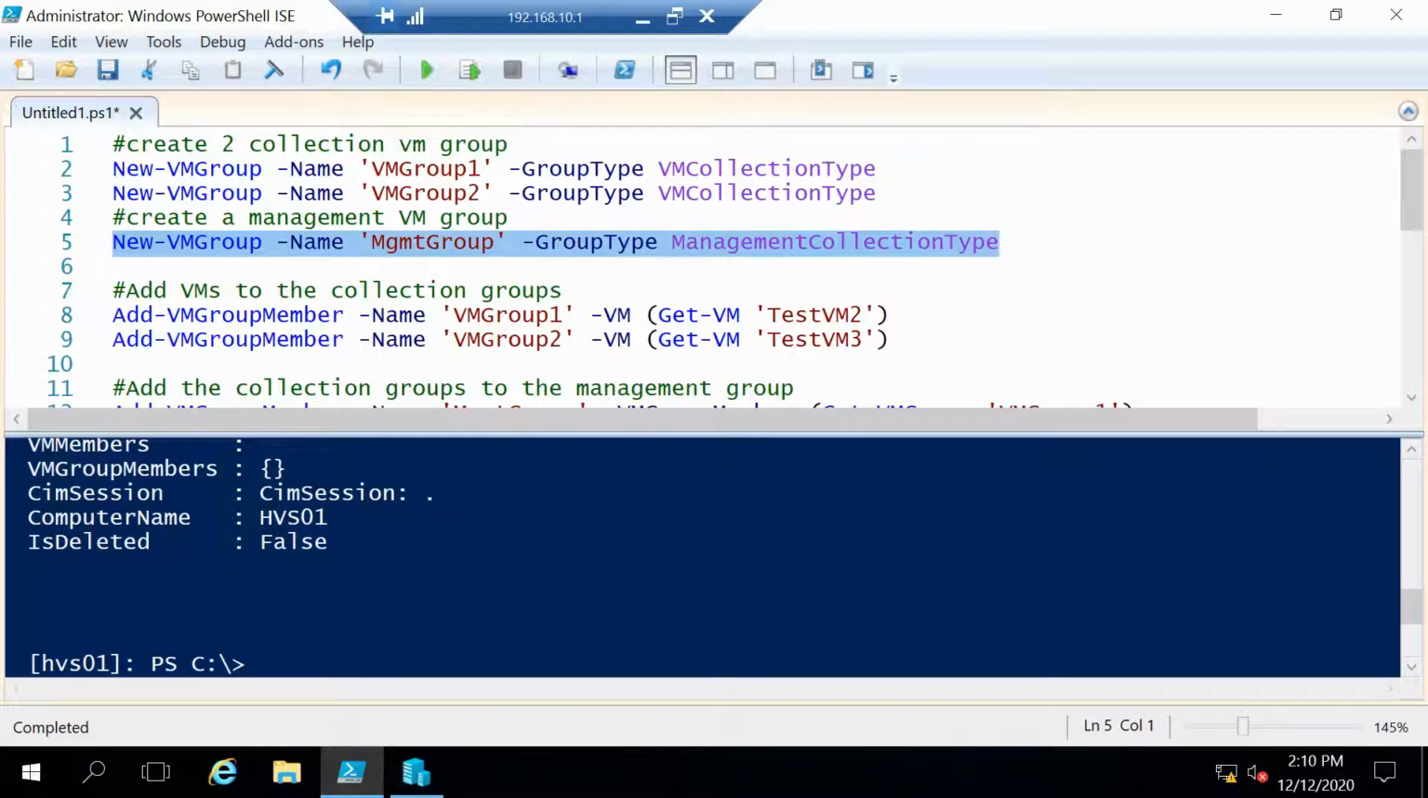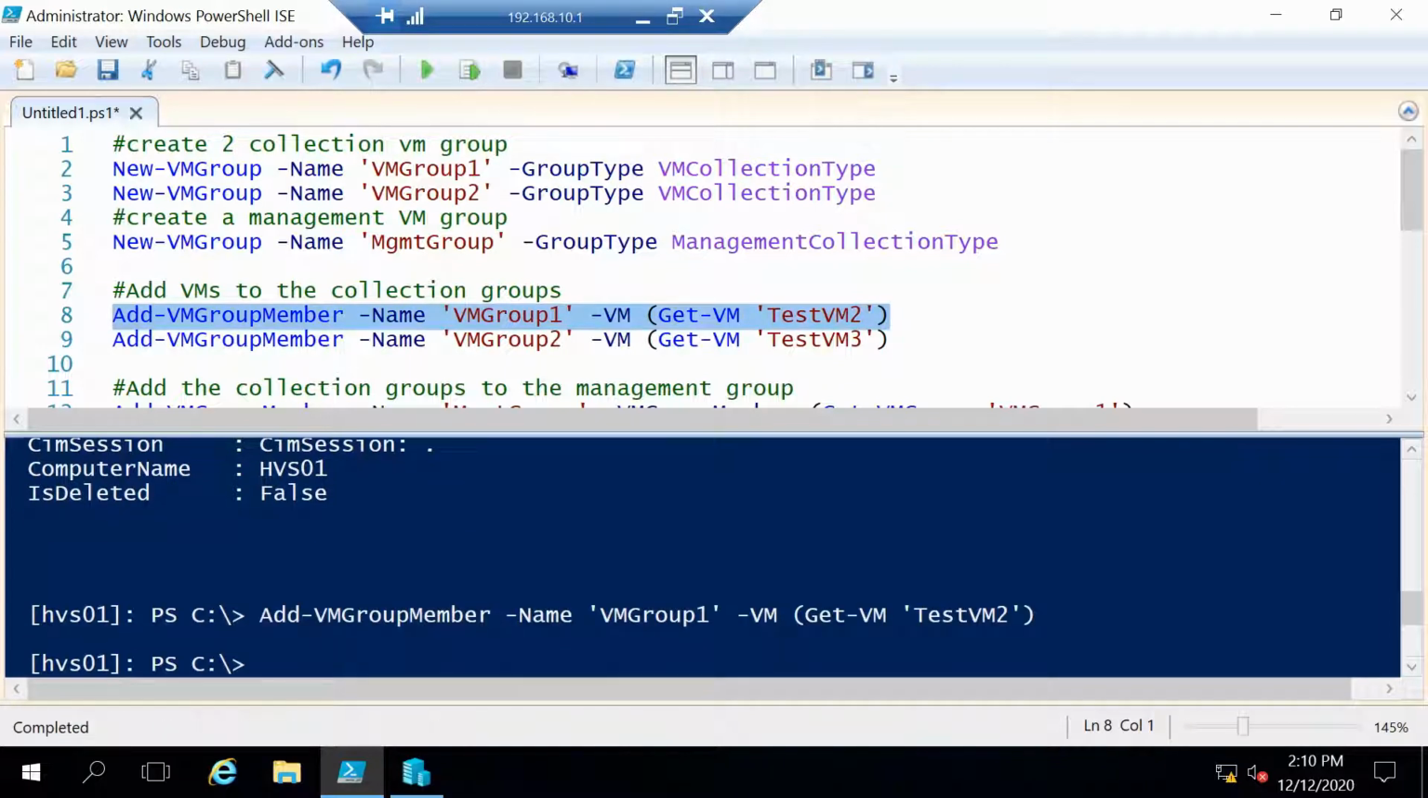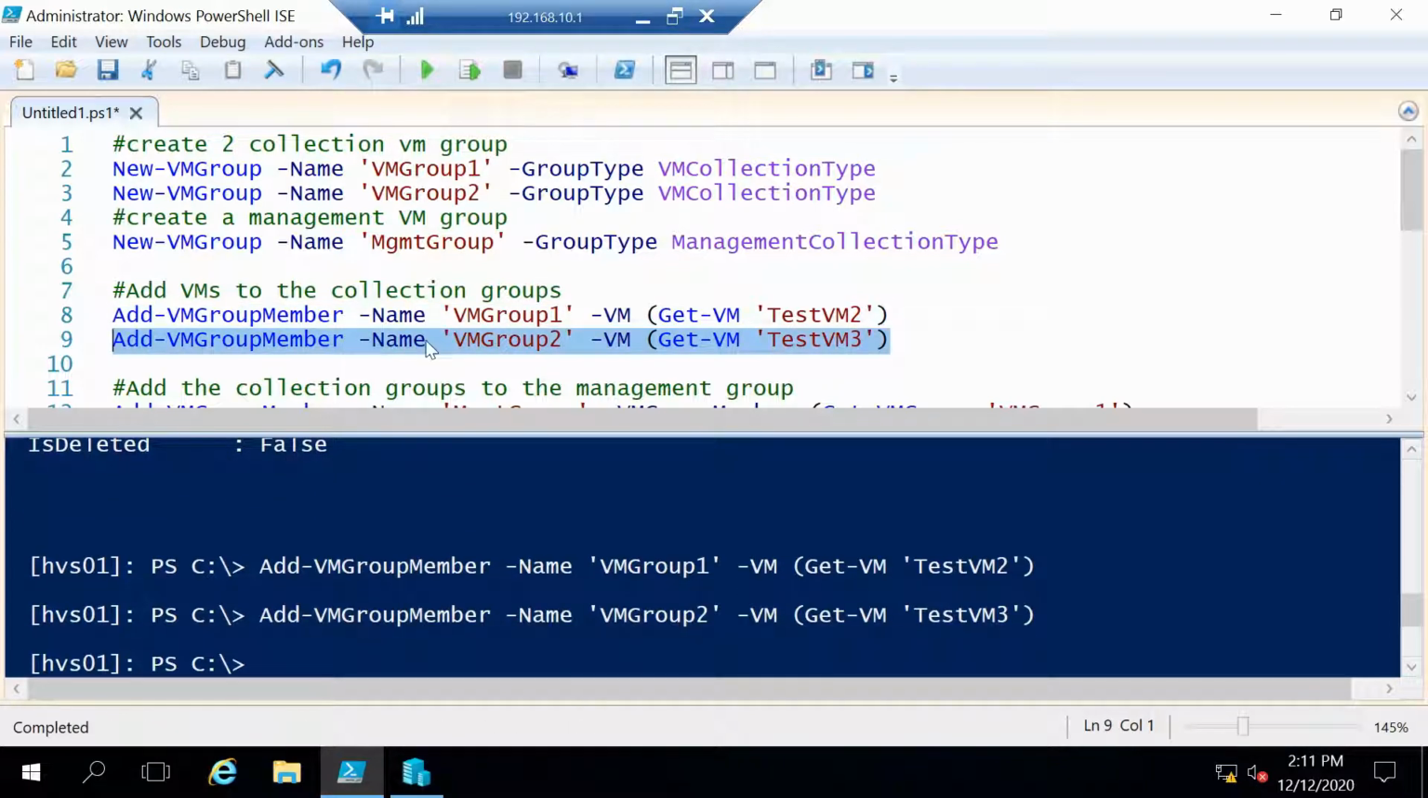To add members to groups, it's also a simple task. You use this command, and here we are going to add testvm2 to VM group 1 and testvm3 to VM group 2. And I didn't mention, but I'm running all these commands using PowerShell remoting on my HVS01 Hyper-V host. So let's run the first command and the second command to add the VMs to groups.